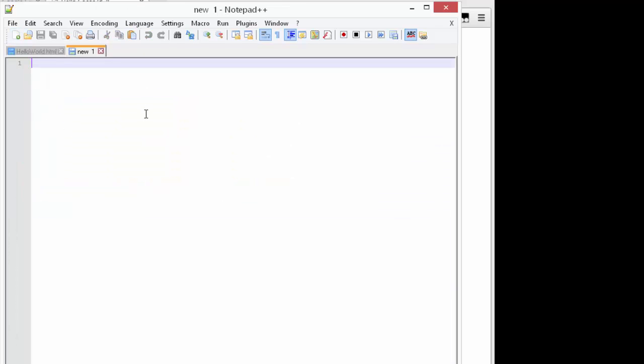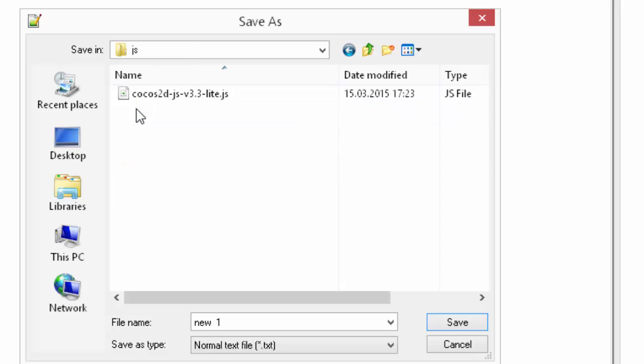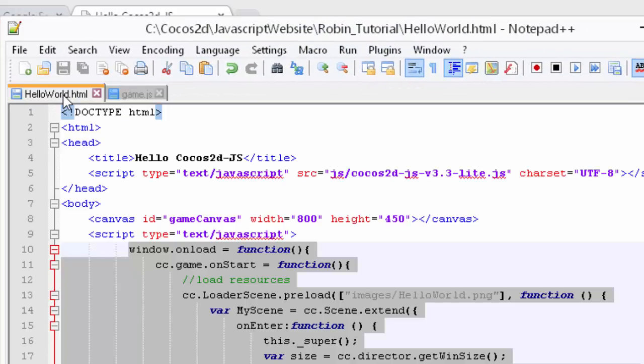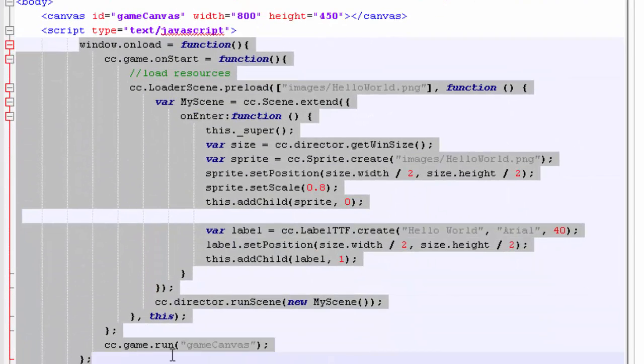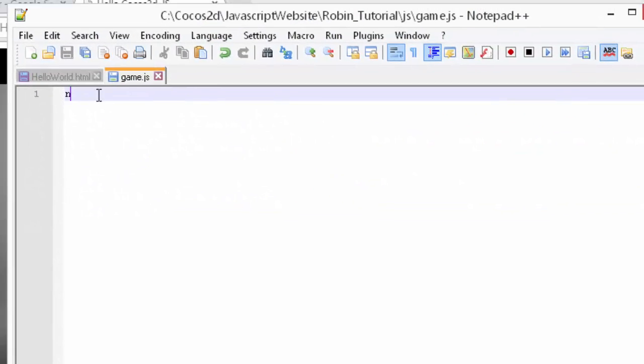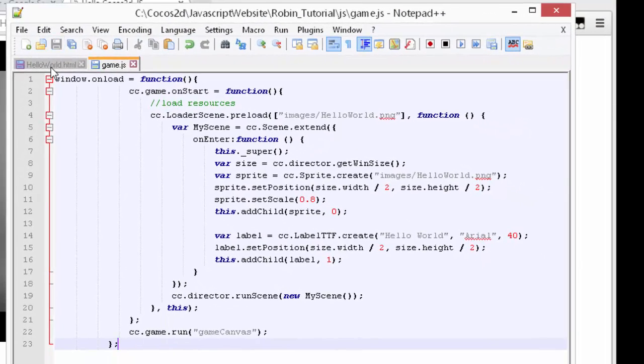So to do that then, the first thing we're going to do is create a new file. And I'm just going to type some text so it lets me save it. And I'm going to save this inside JS, and I'm going to call it game.js first of all. And the first thing I want to do is take and cut out this code here and just drop that inside game.js and save it.